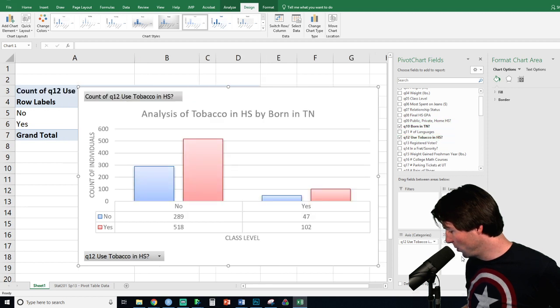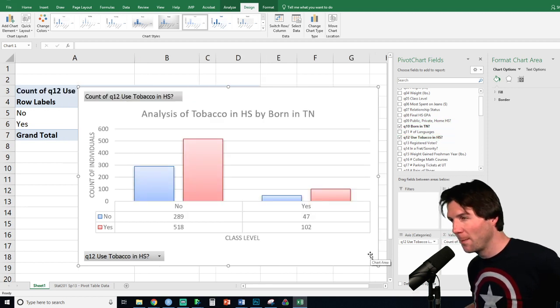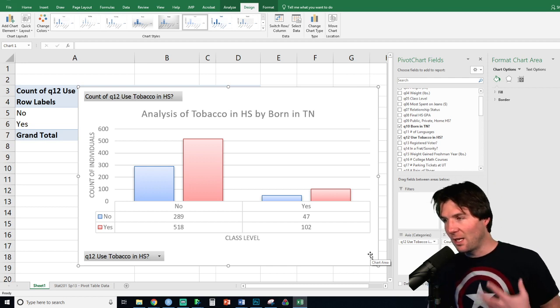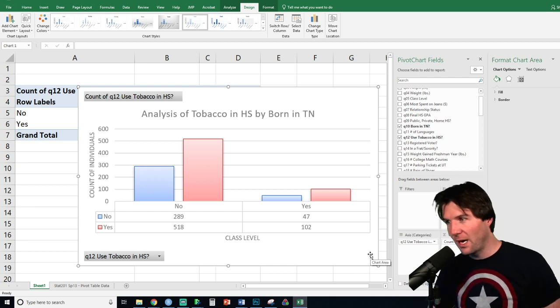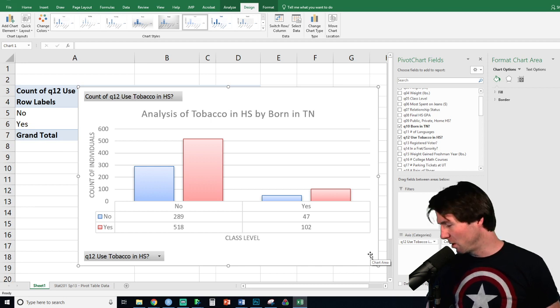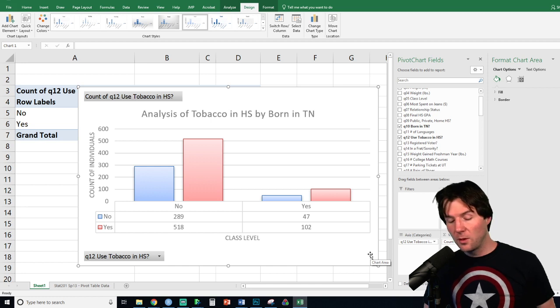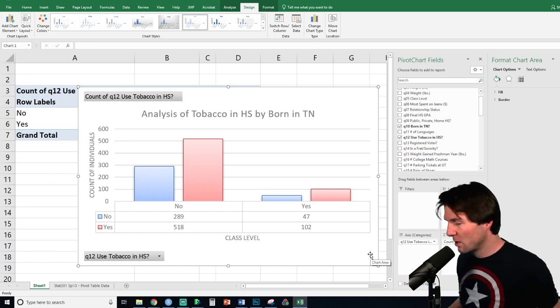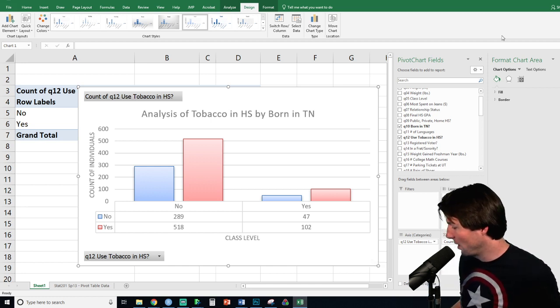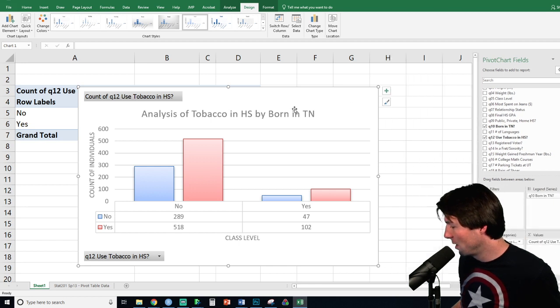Use tobacco in high school, and it does display it properly because it's just getting the counts from these right here, so it's going to actually display it properly, which is interesting. I've always found that interesting about pivot charts and pivot tables. So we are displaying the right variable right here, but we should probably change it out between the two right there to get the proper variable to be displayed. But if you can't tell, this is why we use pivot tables and pivot charts, is because they're really easy to make graphics with, and a lot of people have access to Excel.